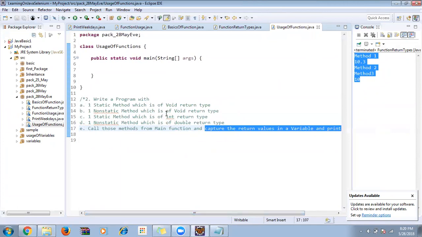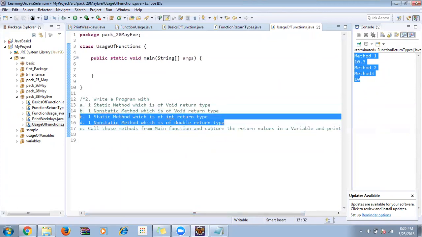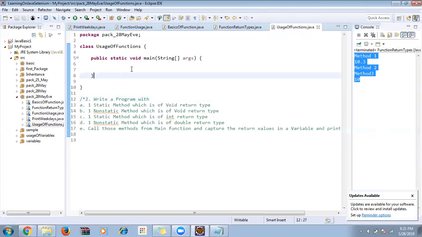So the integer and double return types are going to give us values. We need to capture that information in a variable and finally print the variable. That's it. Okay, so now we'll do.